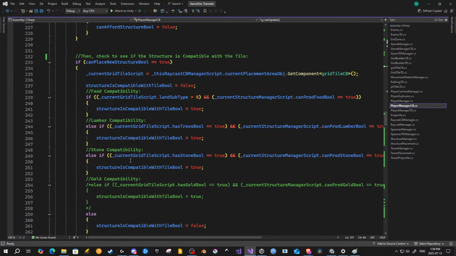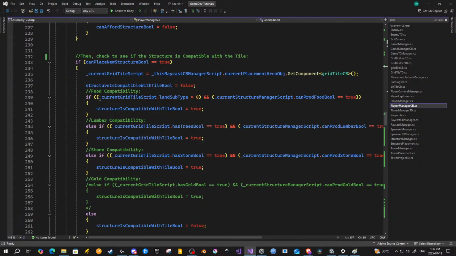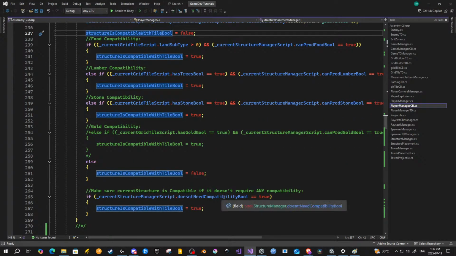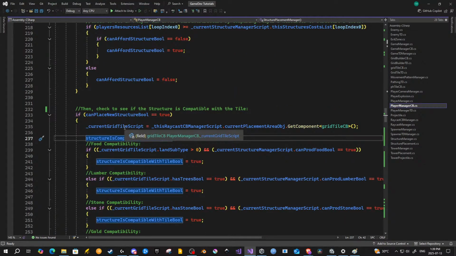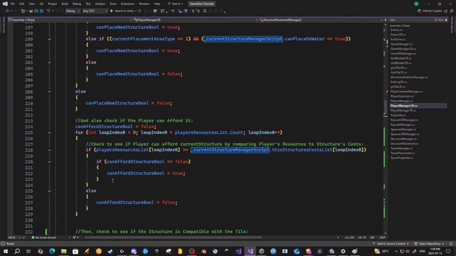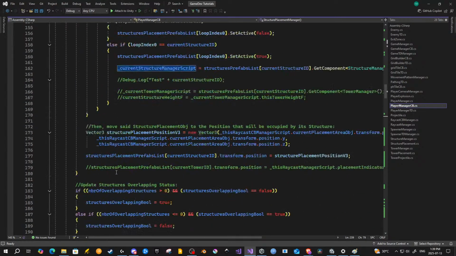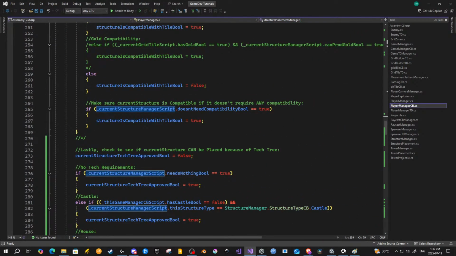Land subtype. Can produce food, can produce lumber, has trees built, can produce stone. Yeah. Okay. So this is false. If doesn't need compatibility is true, then structure is compatible. Yeah. So current grid tile. Current structure. Where do I set it up? Here. Bro, I have no idea what the problem is. Here.